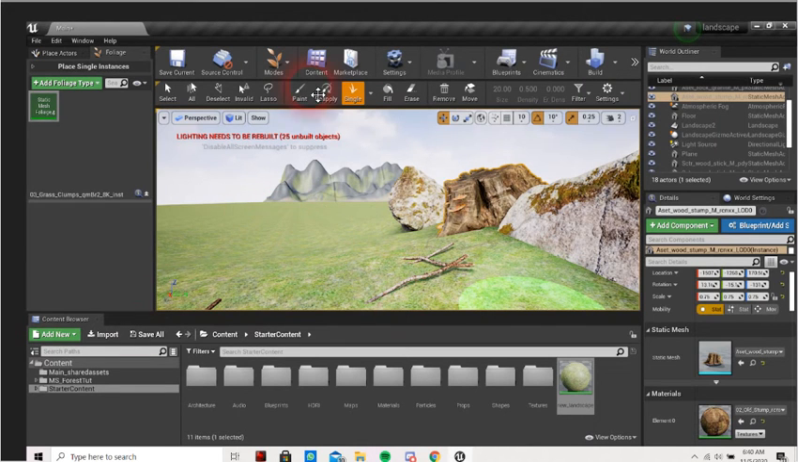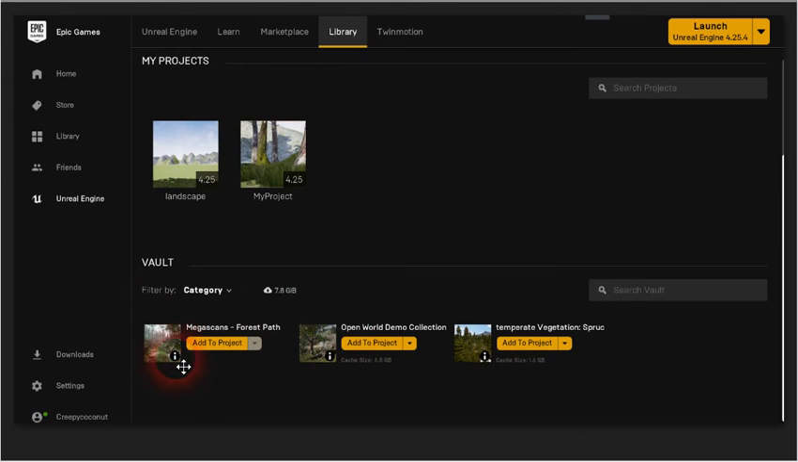So you can paint it onto the landscape. As you can see over there in the distance, there's the rock, and then there's some mud, and here's the grass right there. And these are some of the models I used from these two, mostly the temperate vegetation and the open world. The stump was temperate, and for the rocks, I'm pretty sure it was open world.